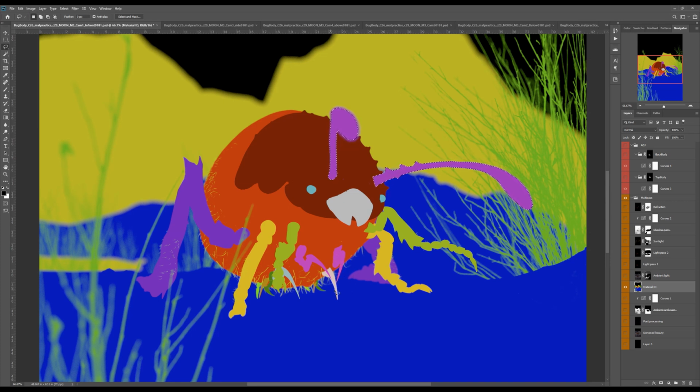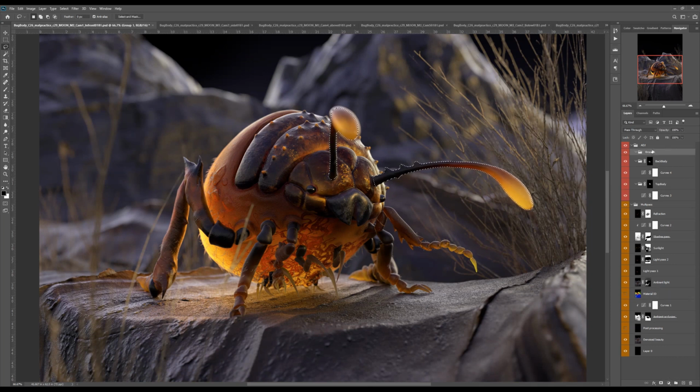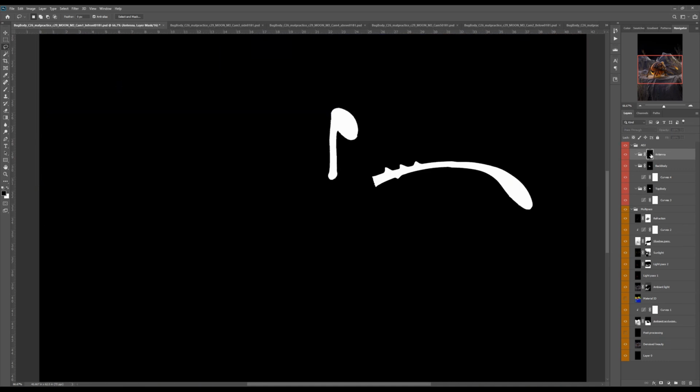I clicked L for lasso and Alt, and I just did a little lasso to unselect that. Alright, so now I'm going to do another folder. Call this antenna. I don't know if antenna has two ends or not. Okay, so this is my mask.